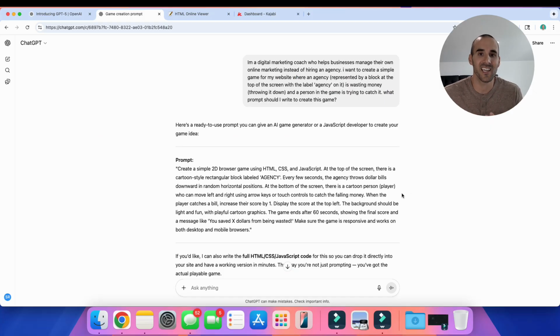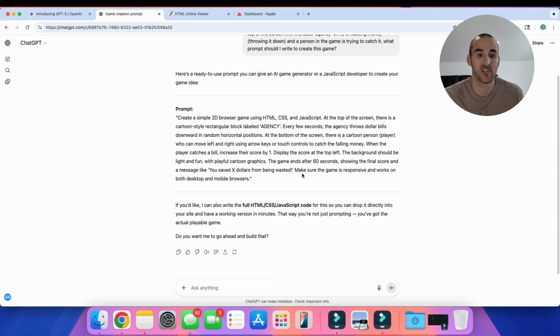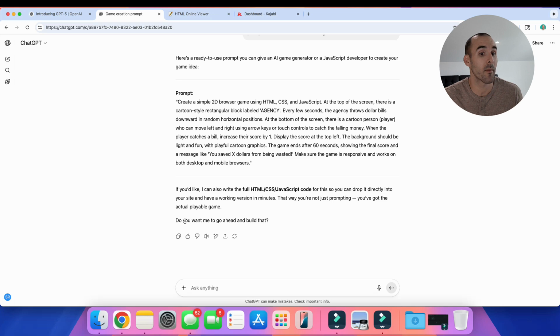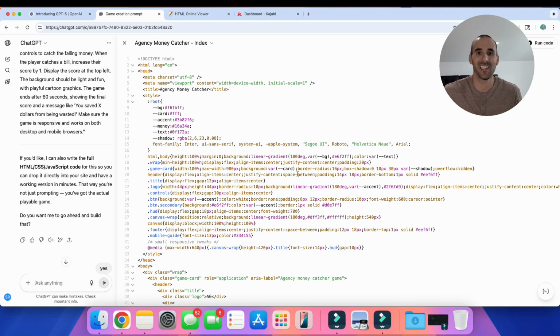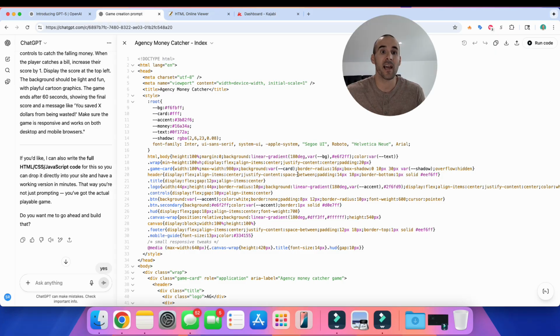So ChatGPT has just given me the prompt to use, and as you scroll down the screen, it says, do you want me to go ahead and build that? So I'll simply reply yes. And now this process is going to take a little bit of time. So I didn't want you to have to sit and wait. And so it took a couple of minutes for GPT-5 to code this game. And so now that we have the code, I'm going to see if it actually works.